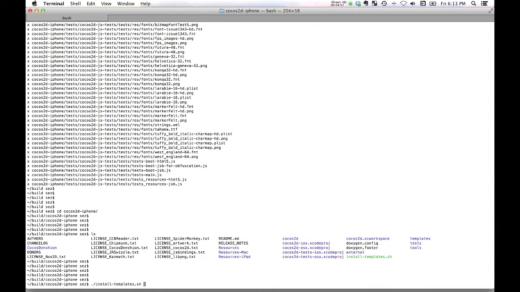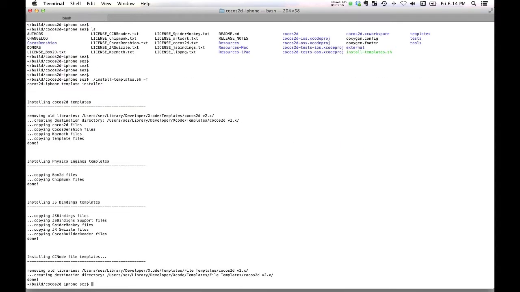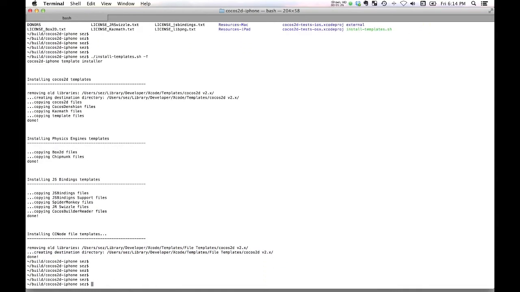Now, if you've already got Cocos installed, you're going to have to supply the -f for force switch, which will force the script to overwrite your existing templates. By default, it won't do that. So we supply that there, and it's going to copy all of the template code over into your library directory so that you can create new projects with it.